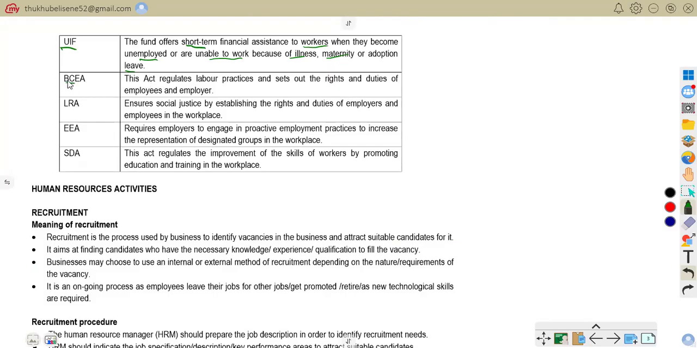BCEA, Basic Conditions of Employment Act. That is BCEA. As it says, this act regulates labor practices and sets out the rights and duties of employees and employers. So that is BCEA. LRA, Labor Relations Act, ensures social justice by establishing the rights and duties of employers and employees in the workplace. So it makes sure that there is a good relationship between these two parties.